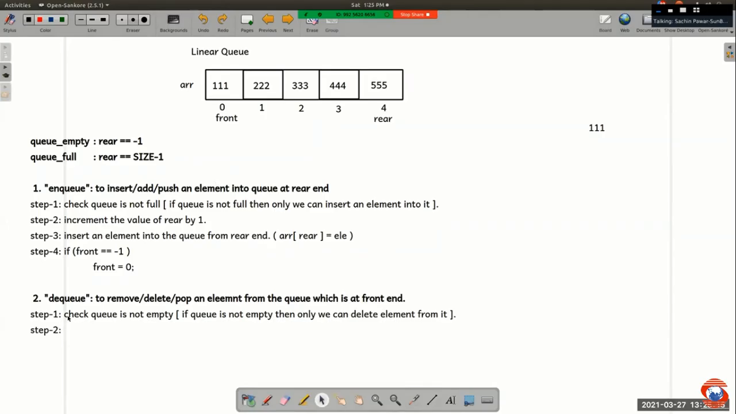Okay, now step number 1, check Q is not empty. So by diagram, is Q empty? No, by diagram, Q is not empty. By condition, is the value of rear equal to -1? By condition as well, Q is not empty, right? And hence we can go to the second step.